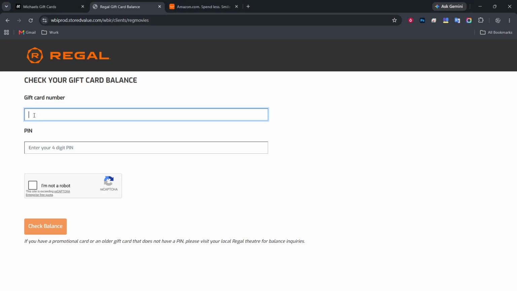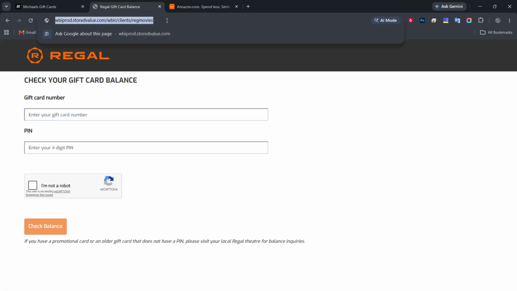Once your browser is open, you'll want to navigate to the Regal gift card balance page. In the address bar at the top, type in the web address, Regal gift card balance page. Then hit enter. This will take you directly to the page where you can manage your gift card details.